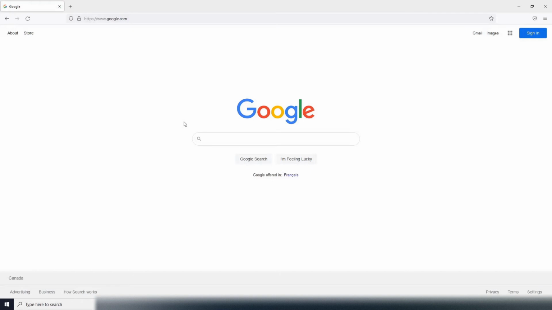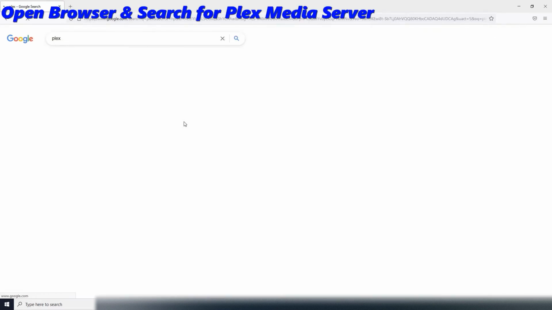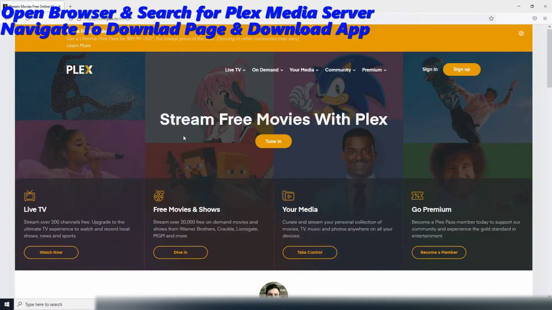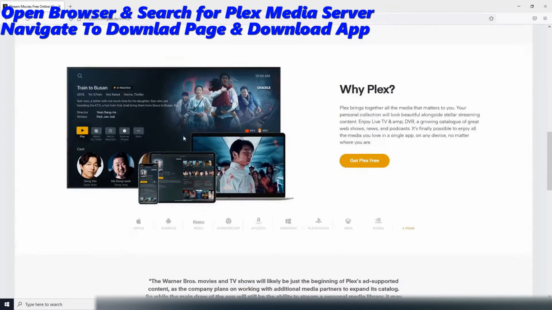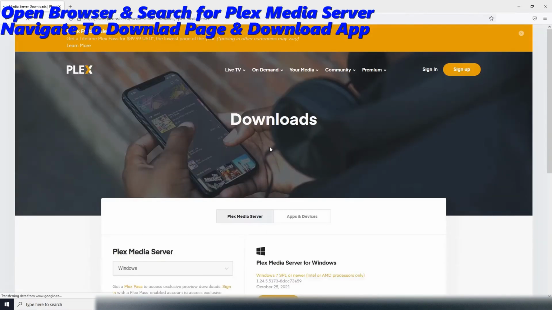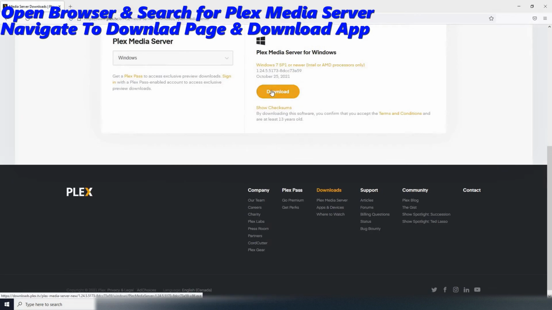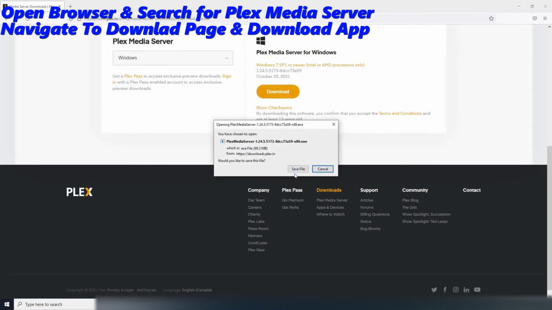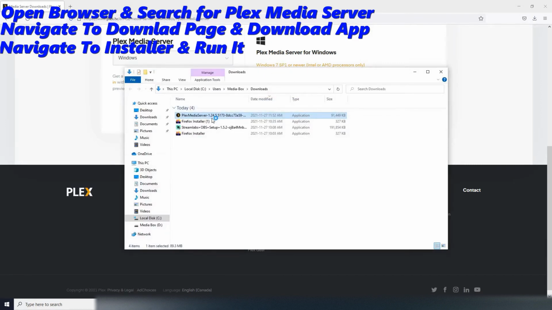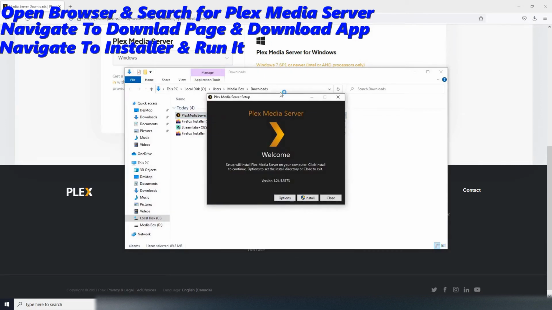First thing you need to do is open a browser and search for an application called Plex Media Server. Navigate to the download page and download the version of Plex Media Server that is suitable for your version of Windows. Once downloaded, navigate to the installer file and begin installing Plex Media Server.